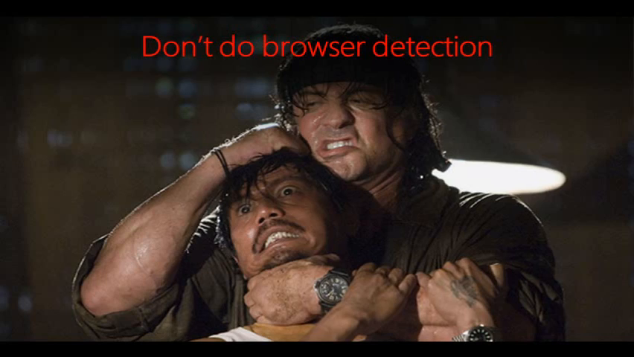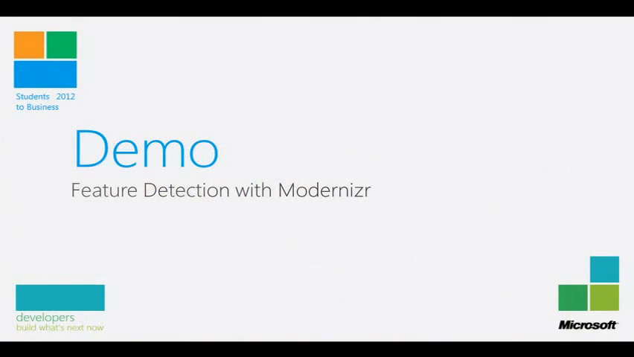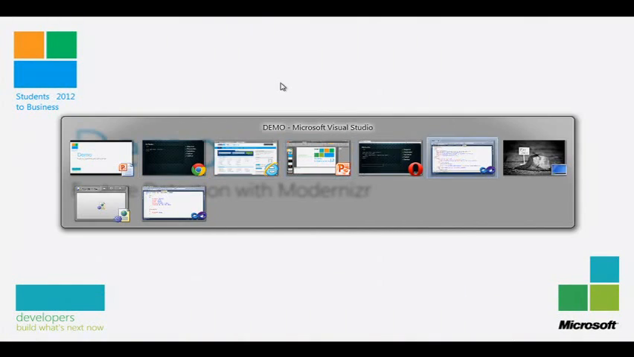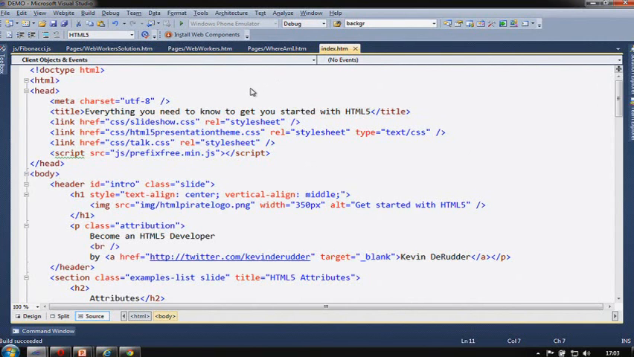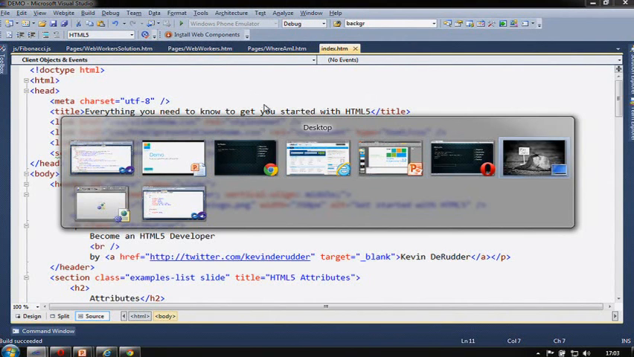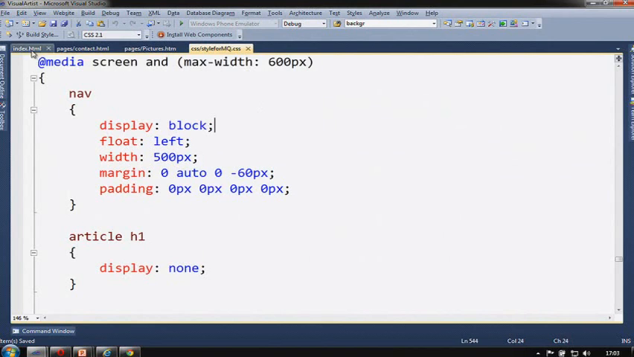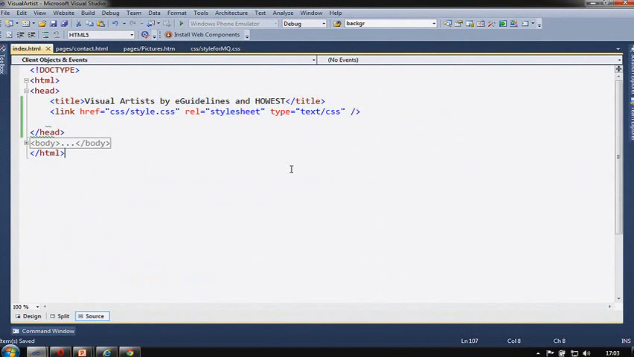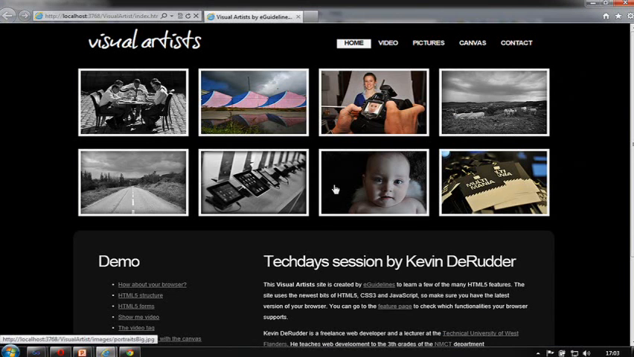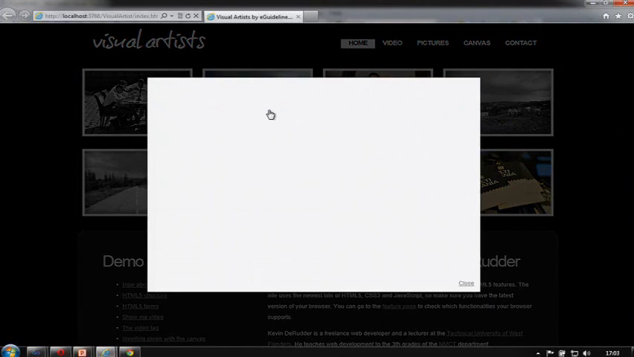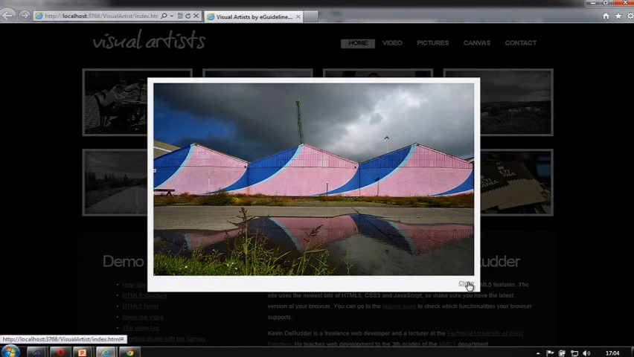Now, I'm just going to show you a demo with Modernizr to show you how easy it is. And let me go to Visual Studio. It's the other one. Okay, here. Now, this is Visual Studio, and what I did over here is I created a website. And this website could, for example, be used by a photographer who wants to sell his pictures. So what we see over here is just a few pictures. When I click on it, I have some extra code running to see a nicer look on the picture.